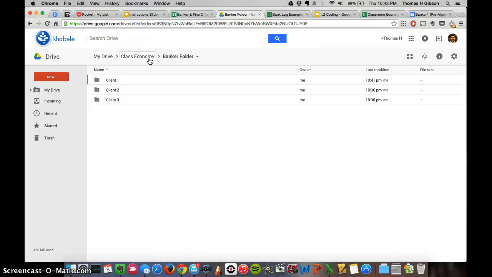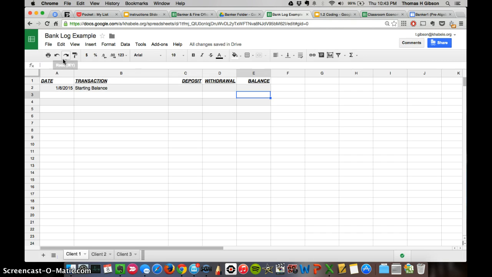All right, bankers, you should have a banker folder in your Google Drive and a folder for each one of your clients. Okay, once you have that done, I want you to bring up a bank log. This is going to be a blank bank log that you're going to use to get everyone started. And you're going to have their starting balance.